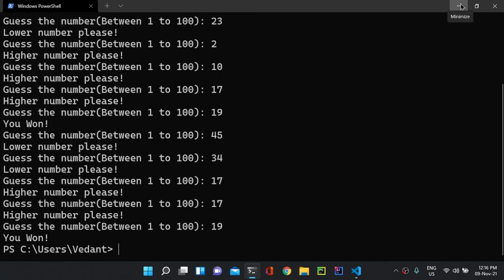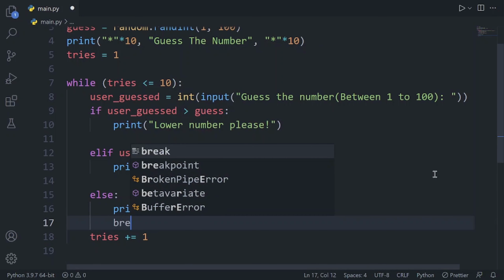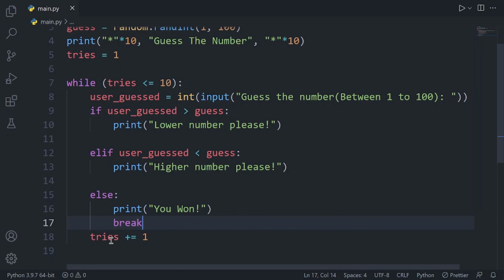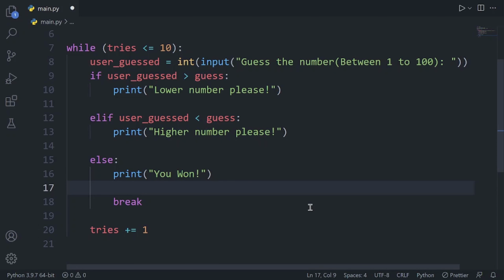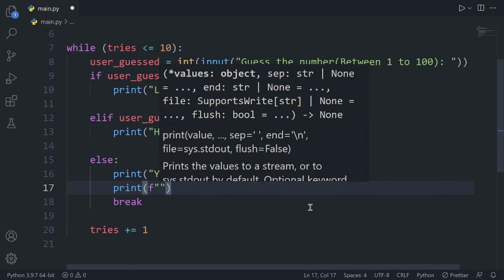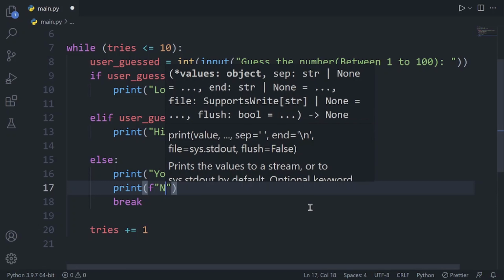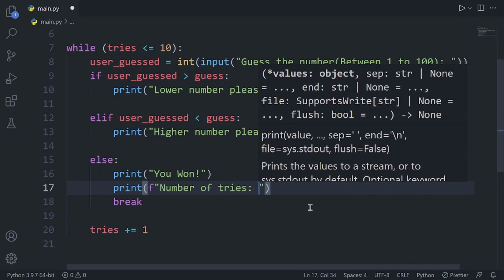So we don't want that. Definitely we want our game to stop whenever a user is winning. So for that we will break out of this loop when the user is winning. And then, after showing this you won here, I would also like to show the user a simple sentence like you won, and I want to show the details. So the number of tries, I want to show this number of tries.